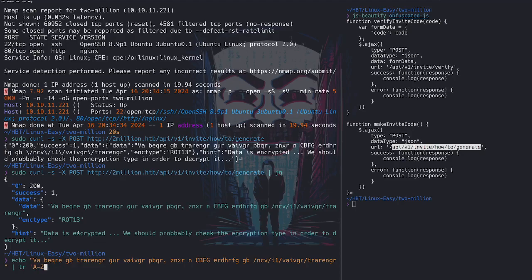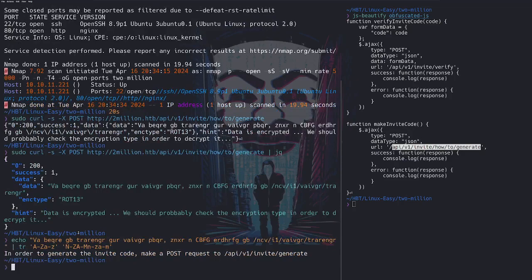tr with A to Z, and then A to C, and then N to Z, A to M. And don't worry, I'm going to leave these commands, especially this one that is kind of hard to remember. Actually, I didn't remember this. I'm looking at my notes for this one.